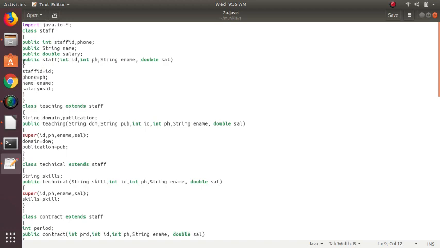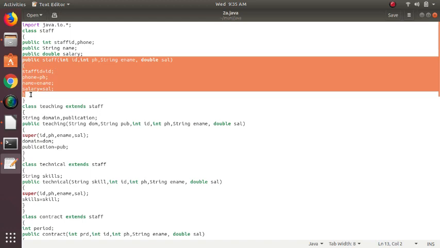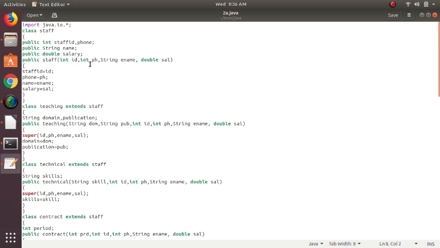We are using one constructor here. This is called a constructor. It has the same name as the class. If a function has the same name as the class, it is called a constructor, through which we are going to initialize the class object. Here is staff, which is the class. We are going to initialize it with these values: ID, phone, name and salary, with respect to the data types. This is about the main class, and we have the subclasses.